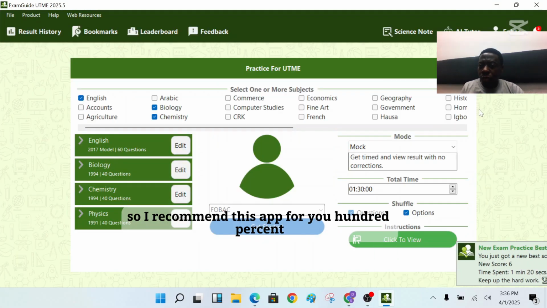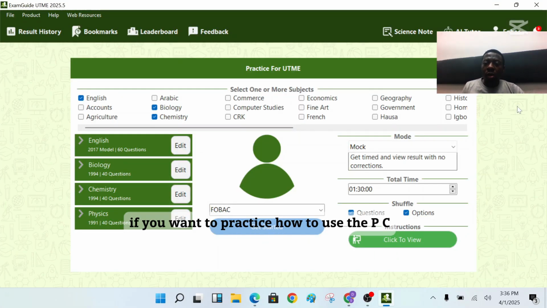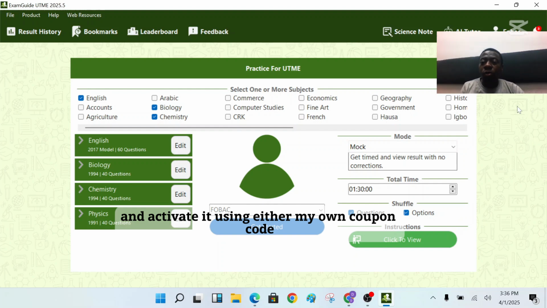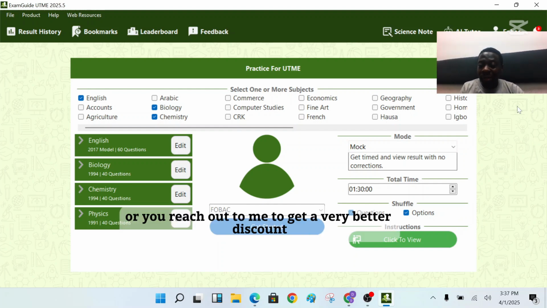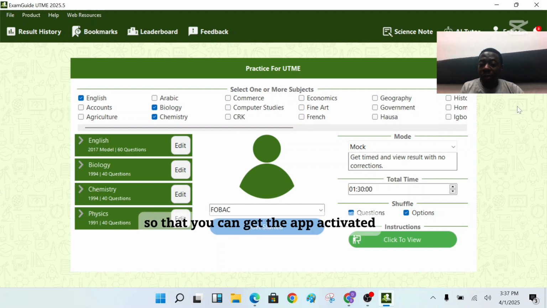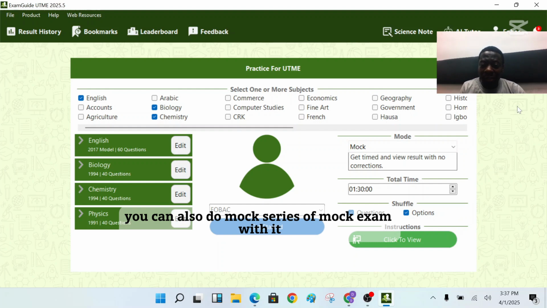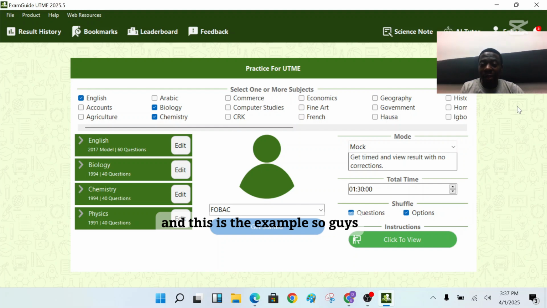So I recommend this app for you 100% if you want to practice how to use the PC ahead of the exam. Get a system, install the app like the process you have seen me do, and activate it using either my own coupon code, Daniel, or you reach out to me to get a much better discount aside from 3,600, so that you can get the app activated and you practice with it. You can also do a series of mock exams with it. Once you're able to do your mock exam with it, I can guarantee you very good confidence in the exam hall when you do the JAMB exam.